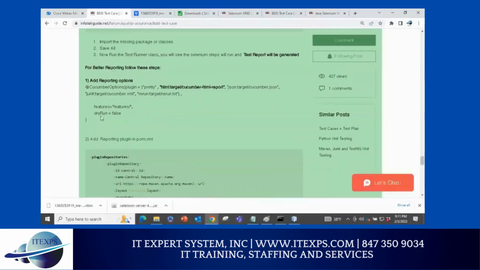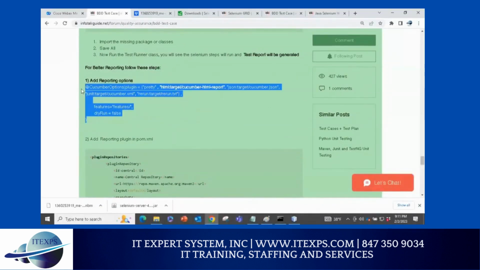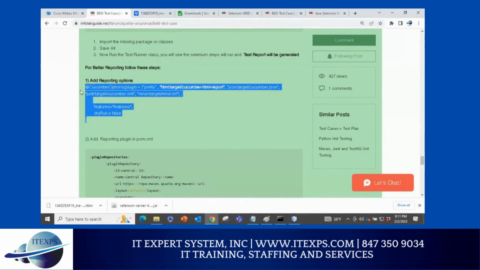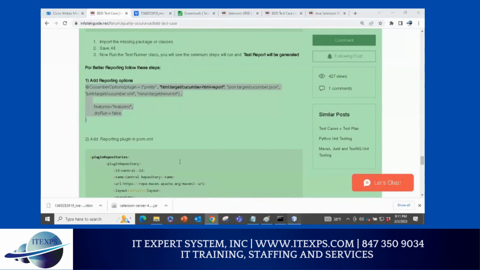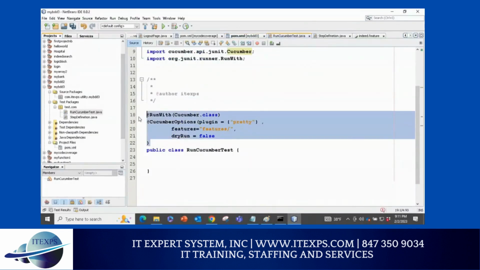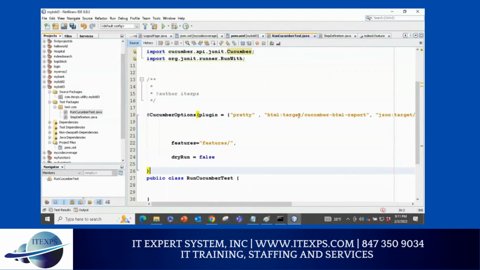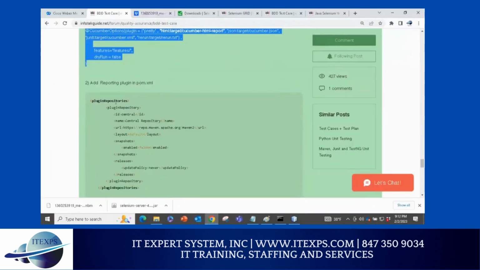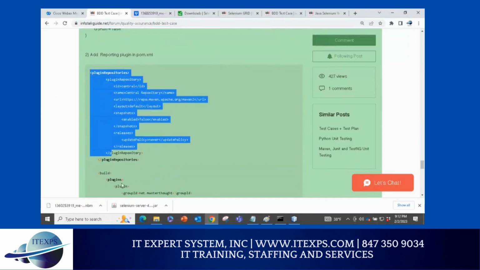So let me do that. I'm going to copy this, because the reporting I'm getting is not that good yet. I'm going to change this to get me a better report, called an HTML report. I save it. Then I'm going to add the reporting plugin to pom.xml, so I'm going to copy this section.